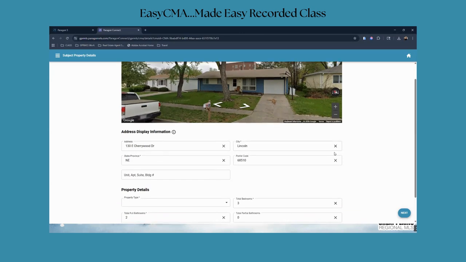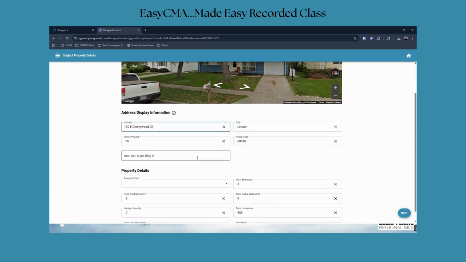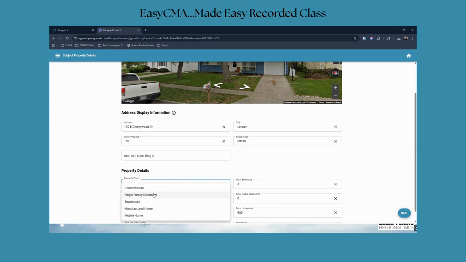Okay, so here we are. It's pulled the information in for me. If I need to edit this, I certainly can. If maybe it pulled it up as 130 East Cherrywood Drive, and my person that I'm working with says it says East, but it's not, I could take that East right out of there because that's what I need to do. Or I could leave it if I need to add a unit number, a suite, building number, all of those things. This particular property is a single family residence, so I'm going to choose that.